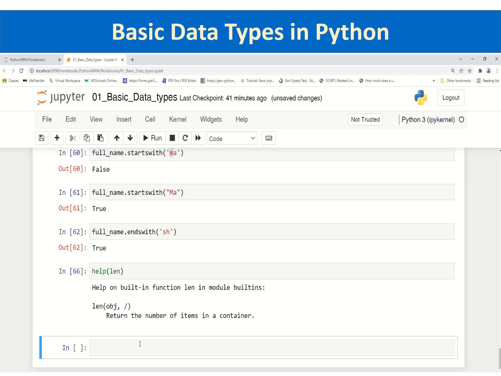We have seen the strings immutability part. We have seen the string methods. We have seen string indexing. We have seen string slicing. We have seen string concatenation. And one more thing, there is an input function.